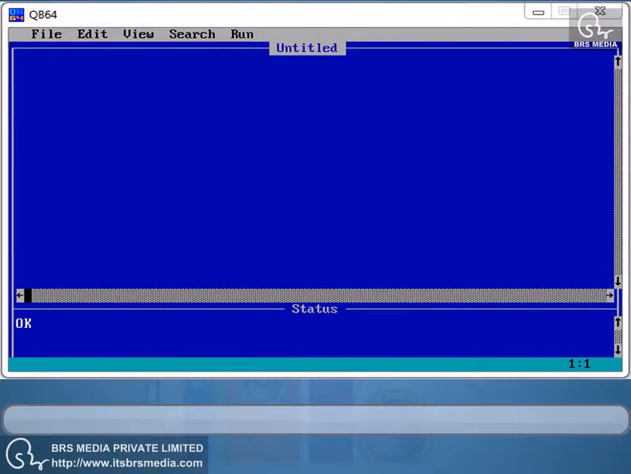Example 5.3. CLS, SCREEN 9, LINE (20, 15) to (90, 90), 10. The program in example 5.3 draws a green line from coordinates 20, 15 to 90, 90.